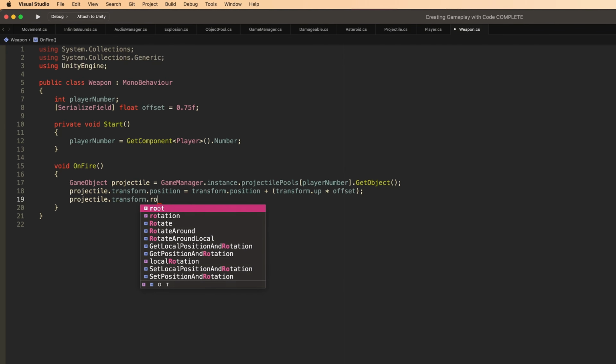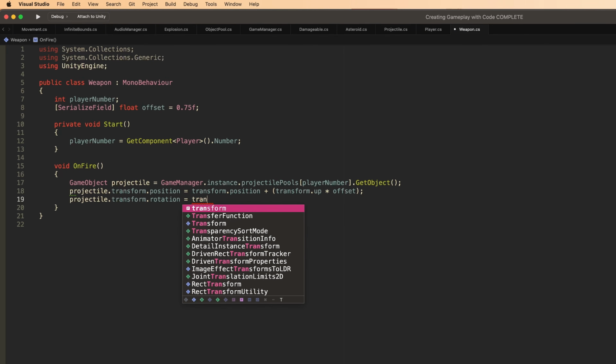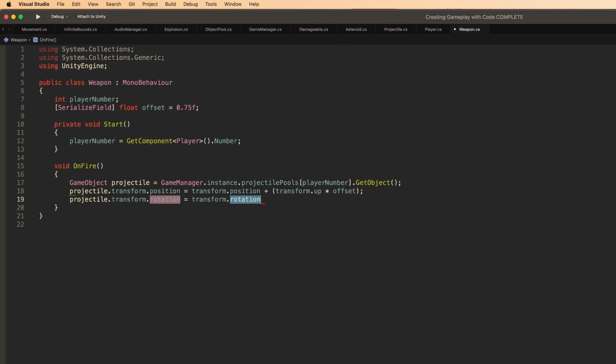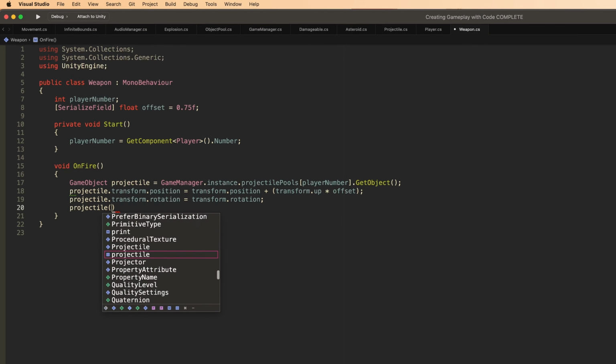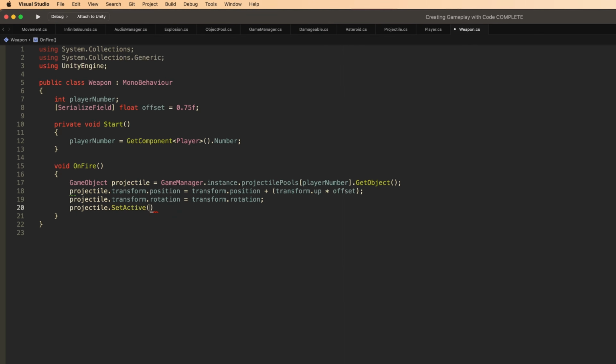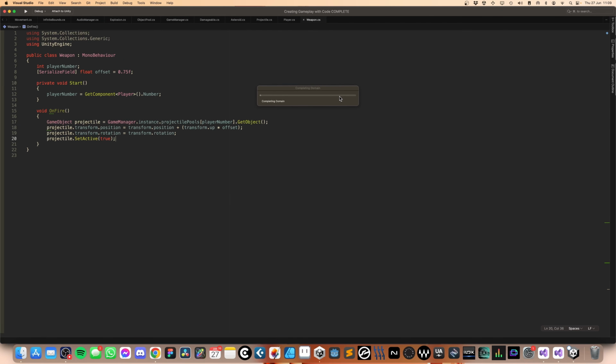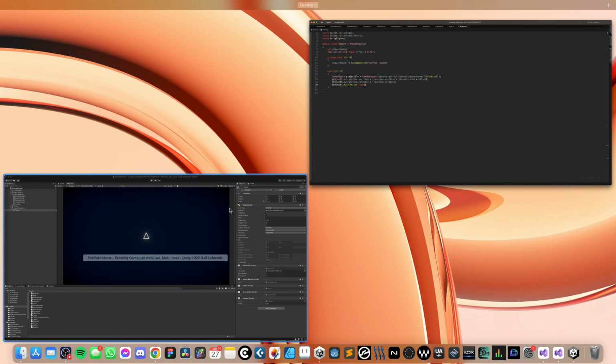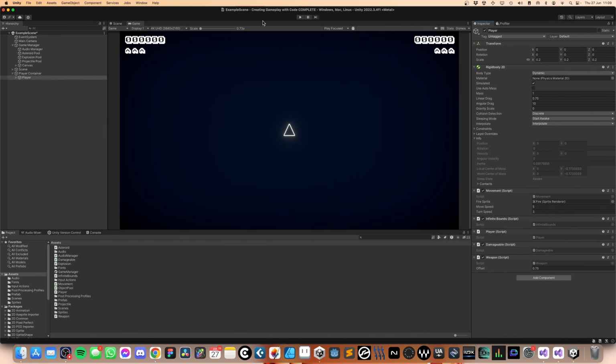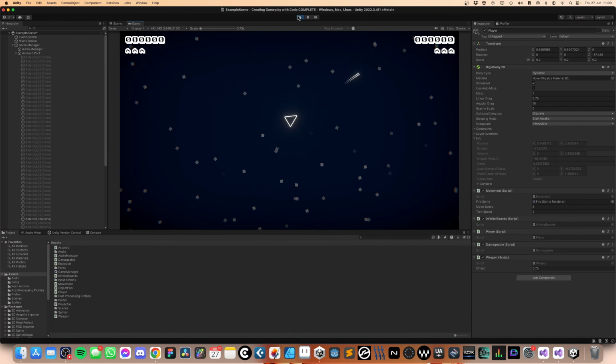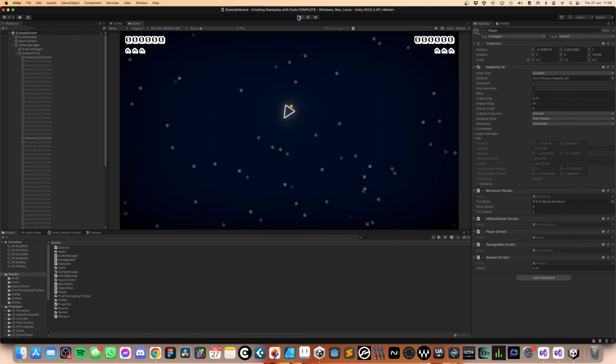And then I'm going to set the rotation to the same rotation. And then I'm just going to turn the projectile on. So set active, true. Save that. Go back to Unity. So this should work now. There shouldn't be anything else I need to do with this. Yep, that works. Let's find another asteroid.